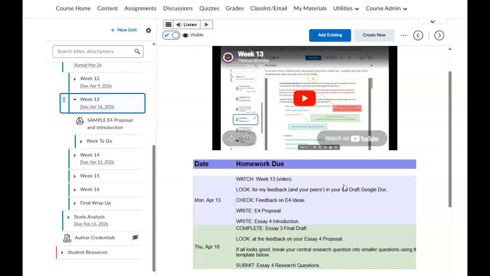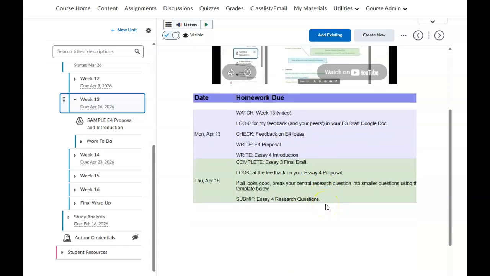Then for Thursday, you're going to complete your Essay 3 final draft. Again, you'll have feedback from me by Monday. You want to look at the feedback on your Essay 4 proposal. If everything looks good, go ahead, just like we did with Essay 3, and break your central research questions down into smaller questions using the template.